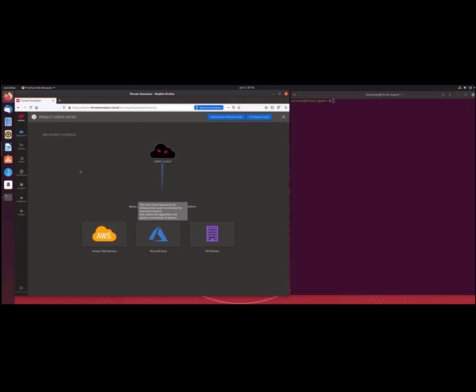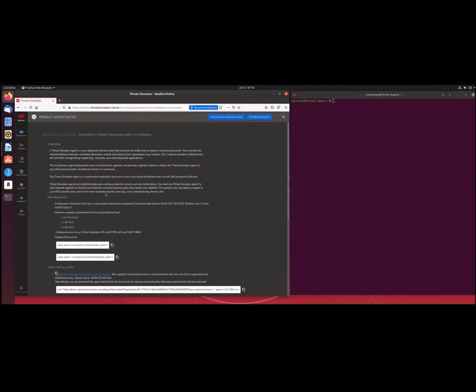And Deployment brings up all the different deployment mechanisms that I have. In this case, I have three: AWS, Azure, and on-premises. Since this is a local system, I'm going to click on-premises. That brings up an overview and some instructions. It also brings up prerequisites that will tell you which Linux-based distribution it's compatible with, as well as what the minimum compute requirements are.